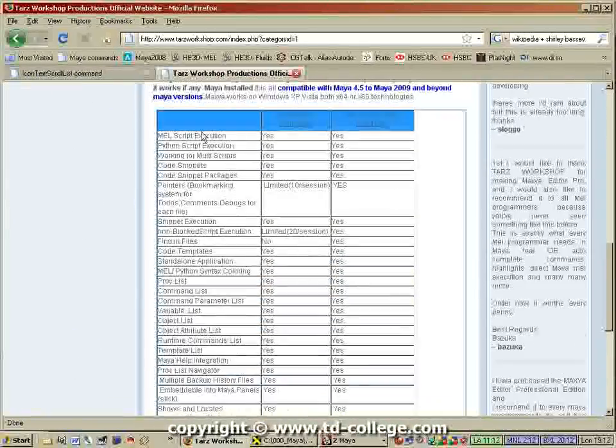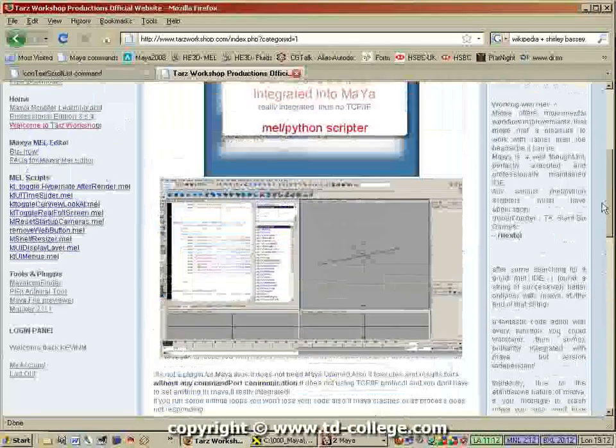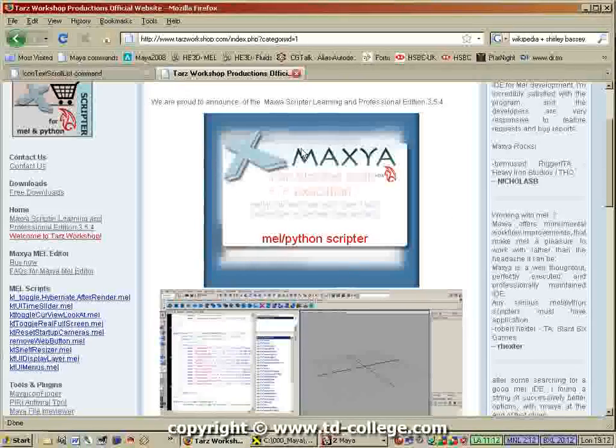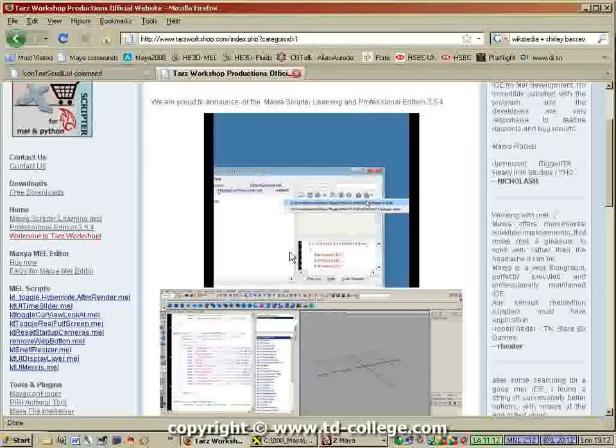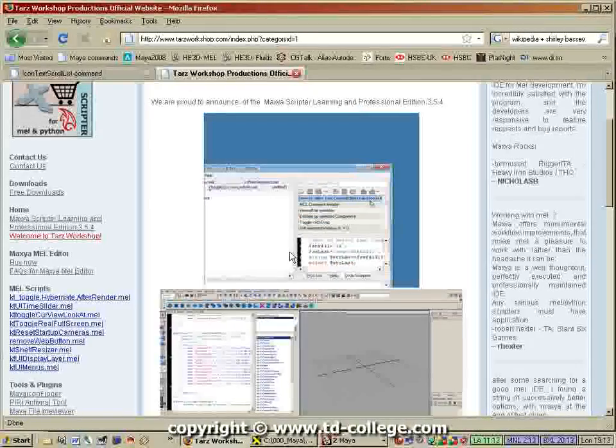You have a list here of the things that you can and can't do with the learning edition. But it's a really handy tool. What is really nice about it is that you can start it standalone, which means it's not like a plugin for Maya where you have to have Maya loaded to actually work with it. It works like a standalone text editor, just like you would use Notepad or Crimson editor or something like that.